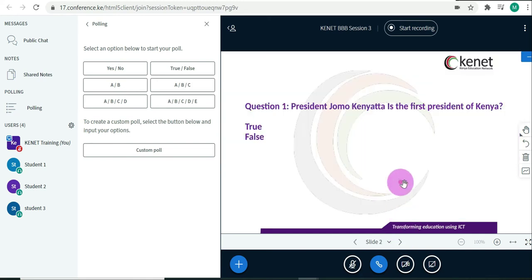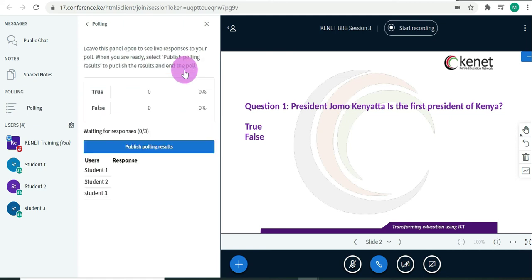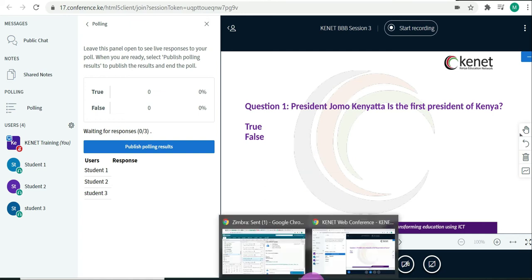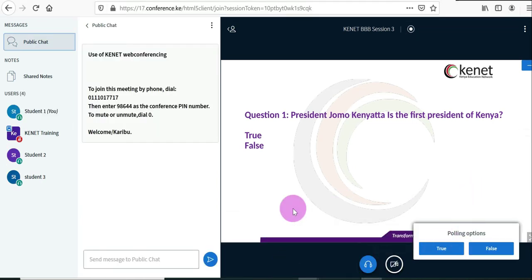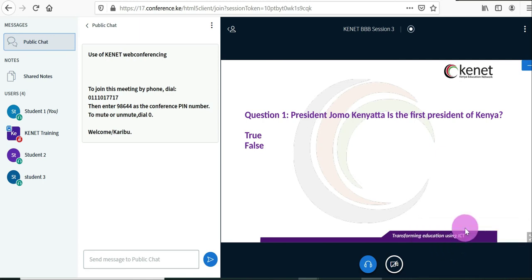And the first question is a true or false one. So I click on the true or false poll button and it's able to now ask the question. So I'll switch to the participant view, and this is what they're able to see on their bottom right, and they can vote depending on which answer they think is right.